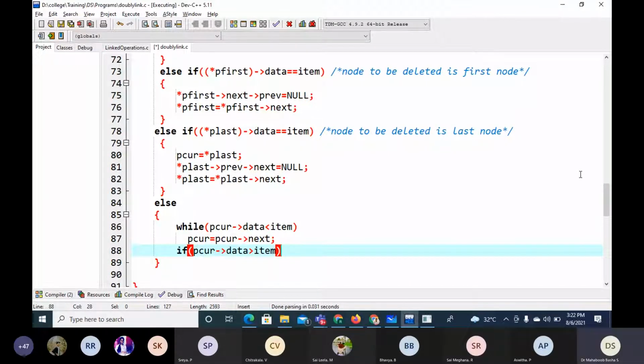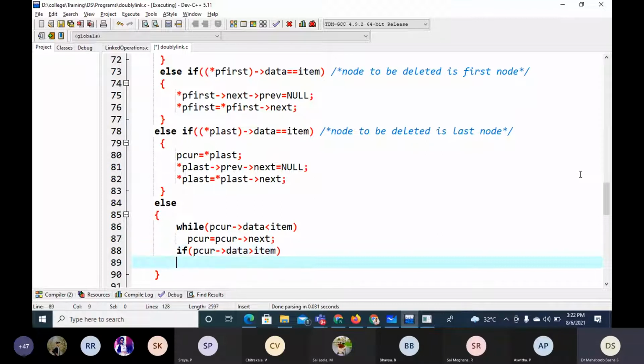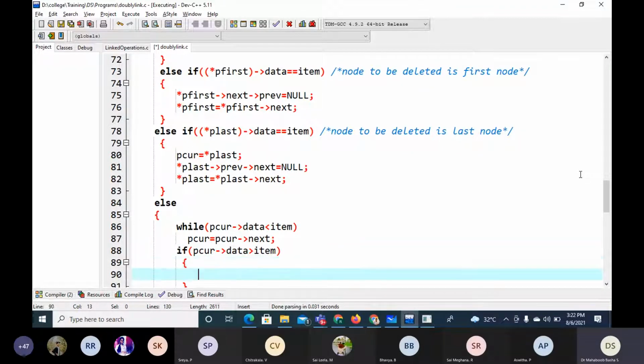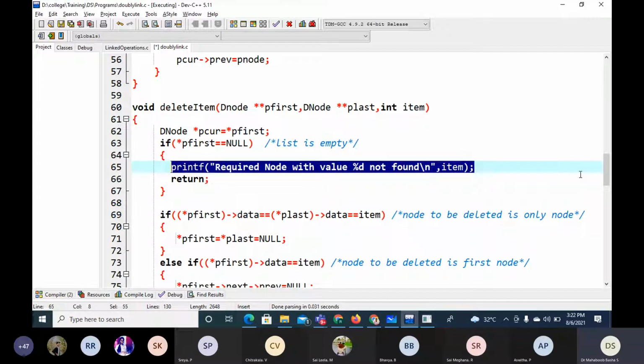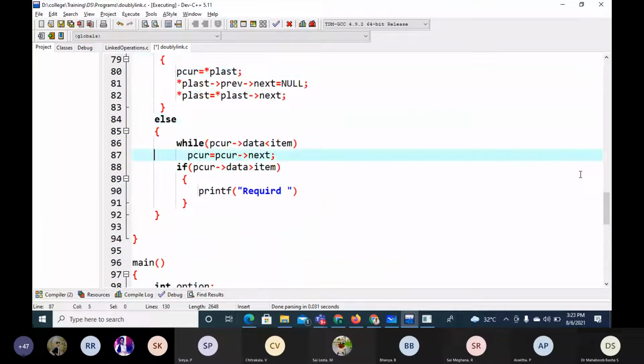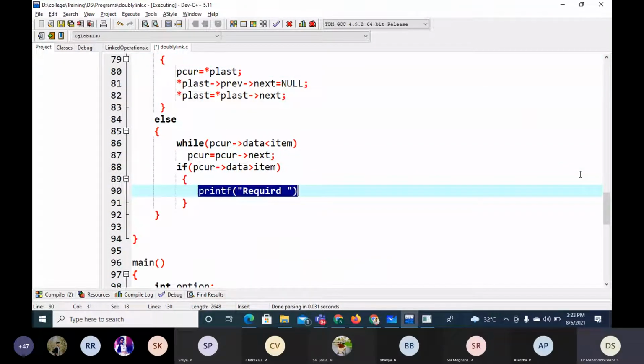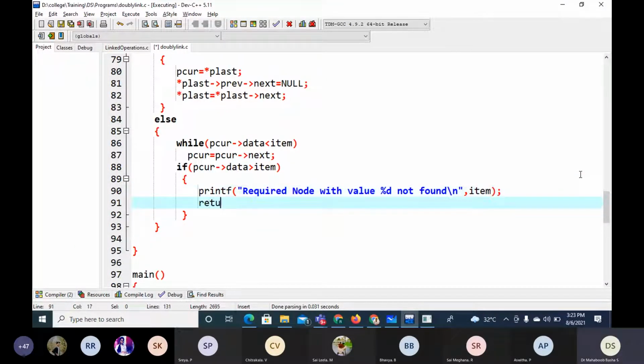So I'll say, if p current data is greater than item, I'll say printf required node, or I'll say that item is not found, required node with value %d. The %d here is the item that is not found. Same message I'll keep here also. So I'll say not found. Then I'll not do any deletion.